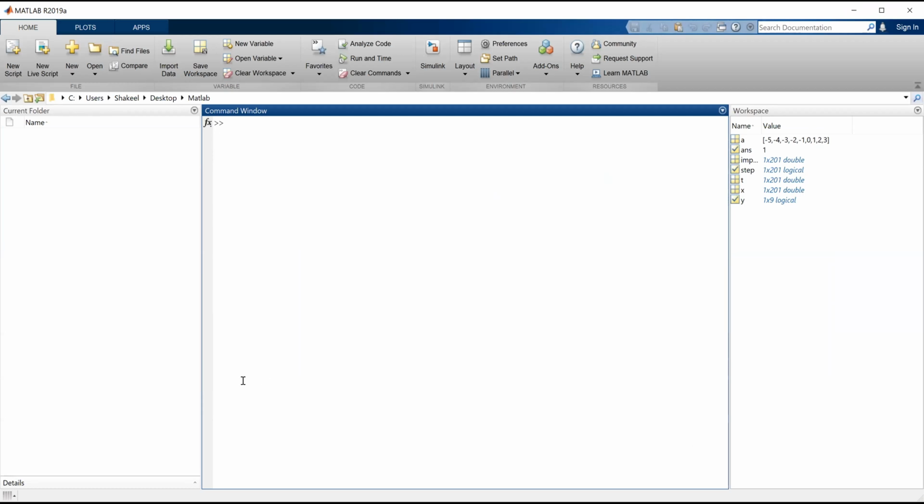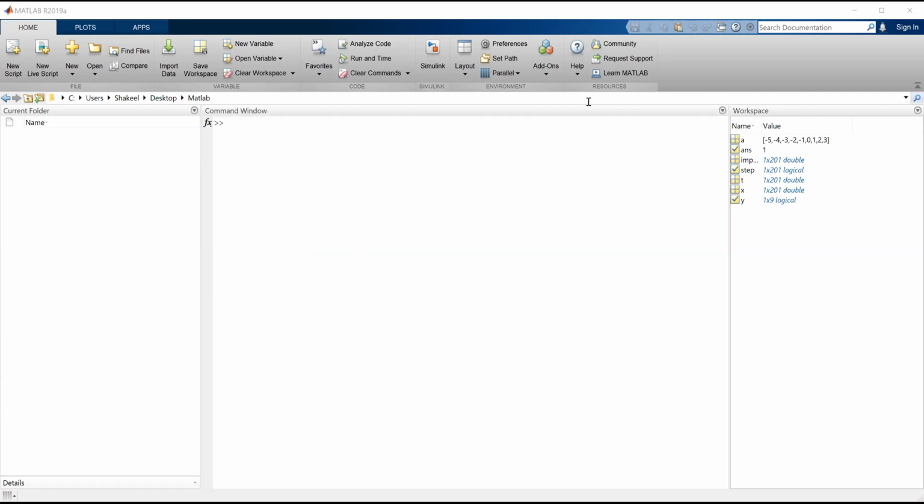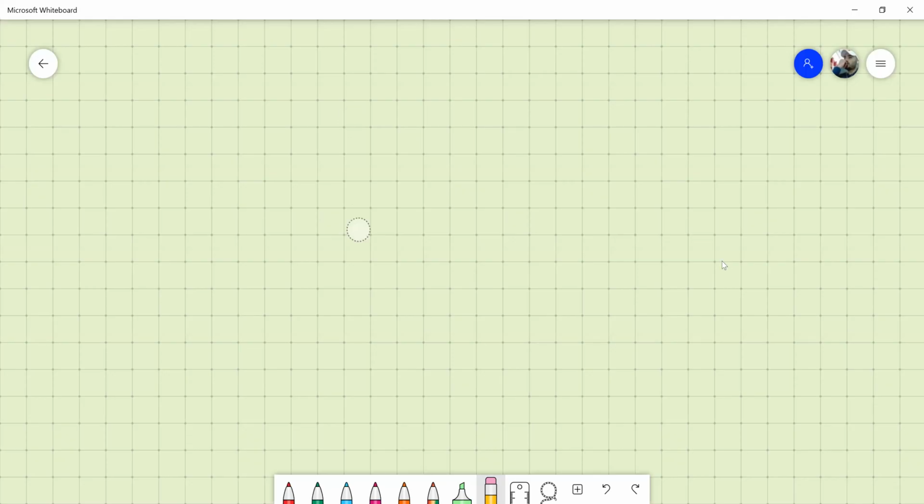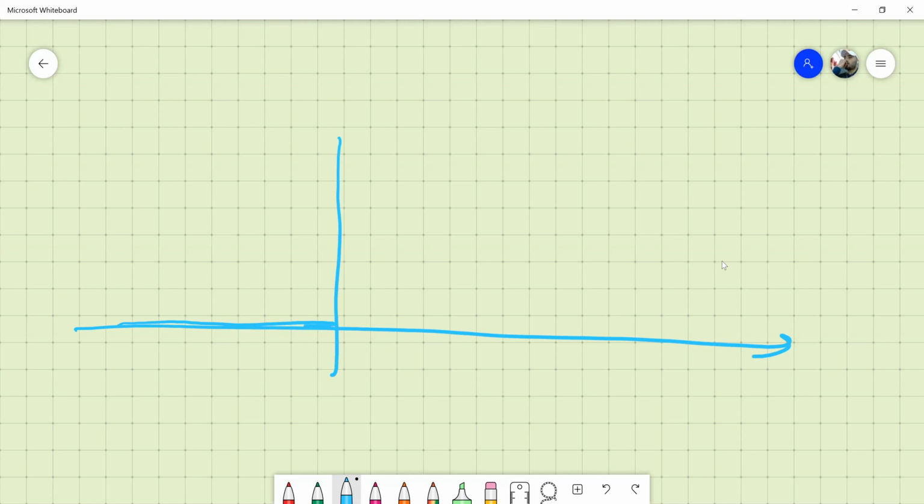Next, we are going to create a ramp sequence. To create a ramp sequence, T is already defined. And what's the ramp sequence? To show you, let me switch to a different window. If you remember, the ramp sequence looks like this. It is 0 for negative values of time, and the value increases linearly as t becomes greater than 0. So this is our ramp sequence.